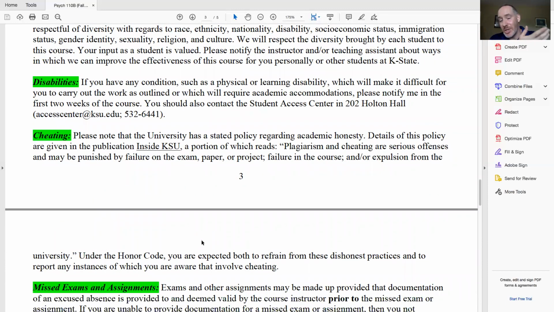Don't cheat. Just don't cheat. It's embarrassing for everybody. It's not a good situation. We'll be very clear in what our expectations are for different assignments. For instance, the exams, they're open book, open note. You still only have a little bit of time to complete them.